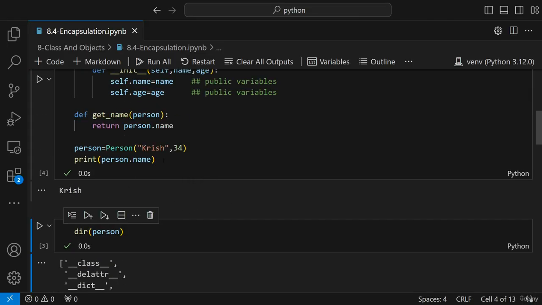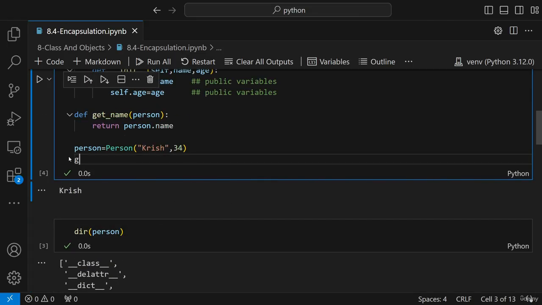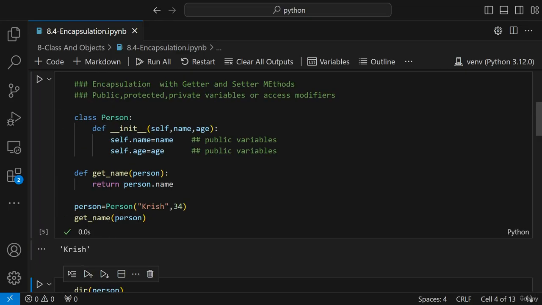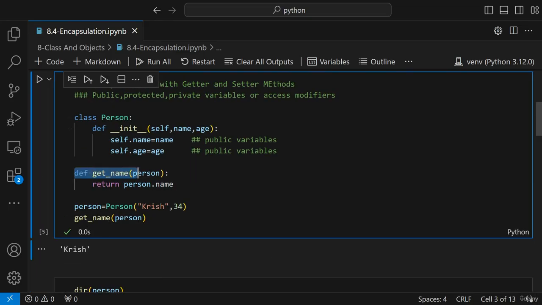Now, let me just go ahead and print this. So here, if I go ahead and write get_name, and if I just call it with respect to this particular person, here you can see that I'm able to access this particular name from outside the function, outside the class itself, right? Now, there may be a scenario where I may want to define some of the variables in such a way that outside this class, I should not be able to provide it as an access.